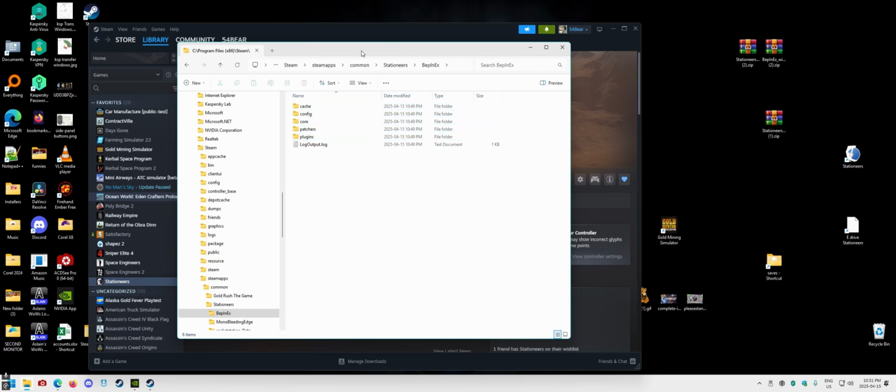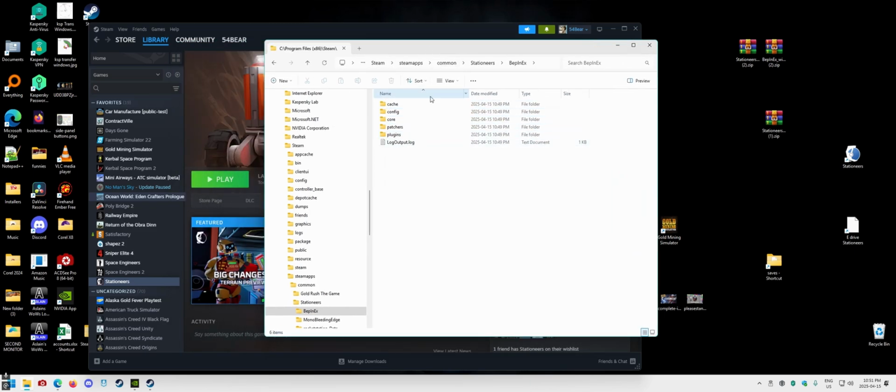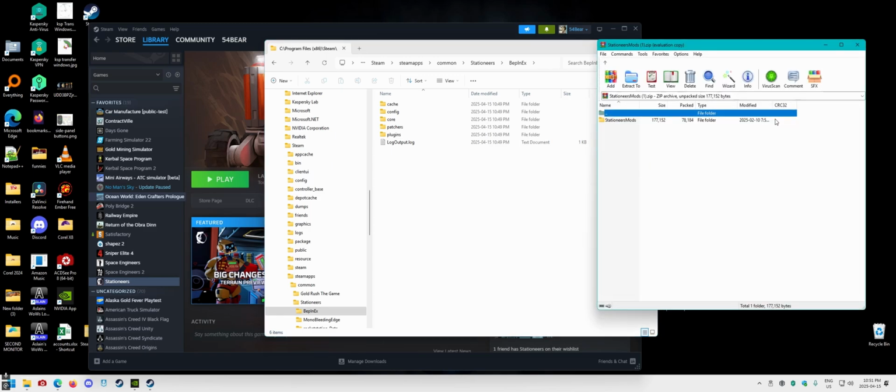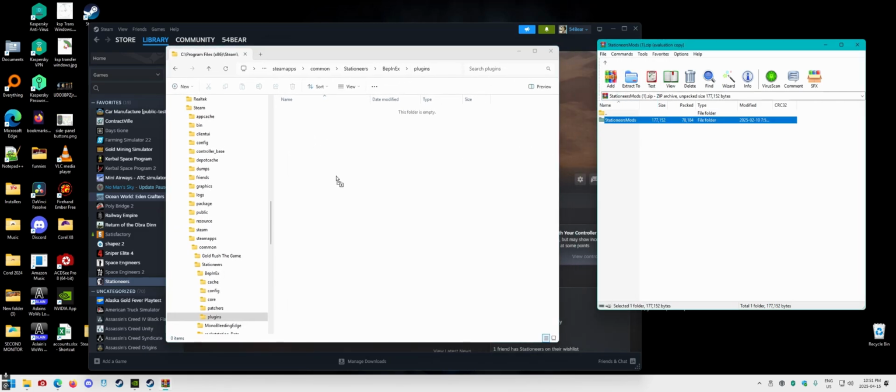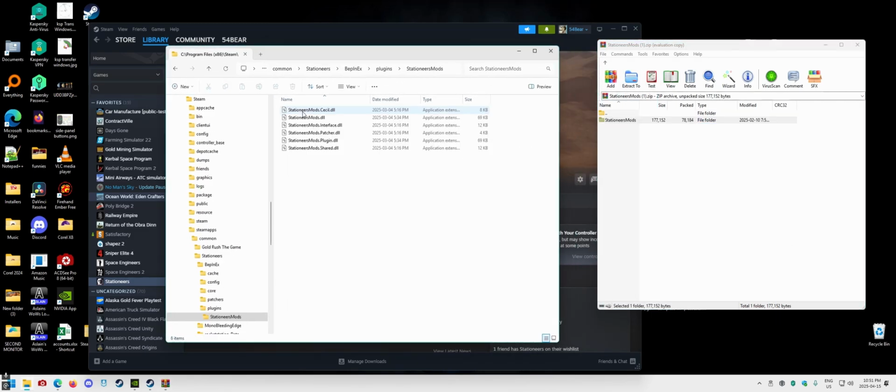So now we have a few extra directories in here, including the plugins one, which is kind of important because we get the Stationeers mods. We open up the plugins folder and we just drag that in there. So you should end up with these files in Stationeers mods, which is inside plugins, which is inside Bepinex. I think when you install Bepinex, there's a couple of these folders that you don't get. You could probably create them manually.